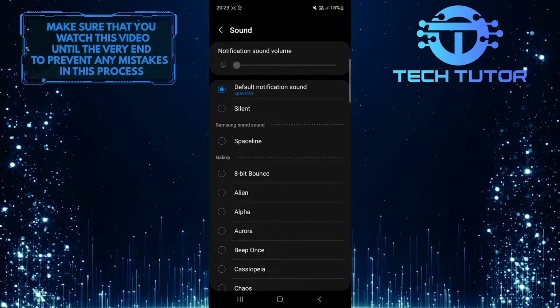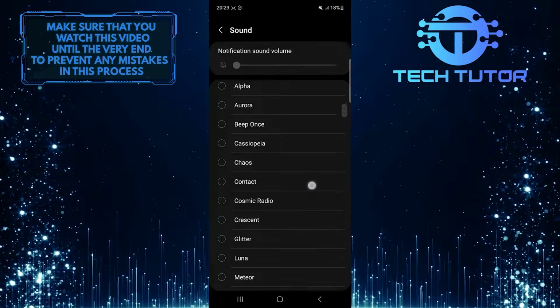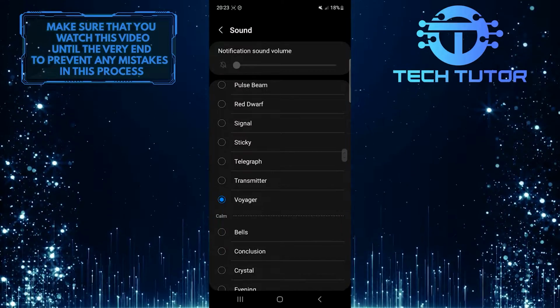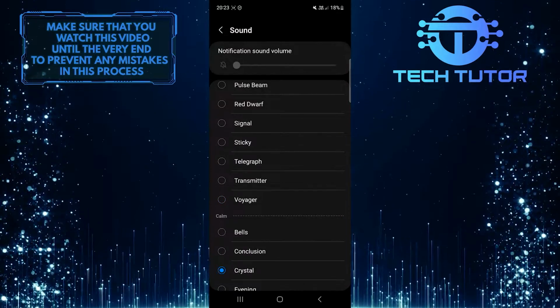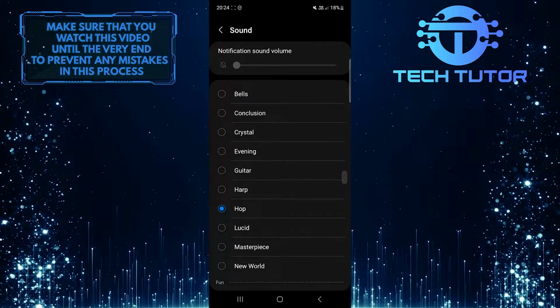Now you have the ability to select the voicemail notification sound. Just scroll down and tap on any of these sounds. It will play a little preview of what it's going to sound like, and if you like that sound, you can just select it and leave it. So that wraps up this tutorial.